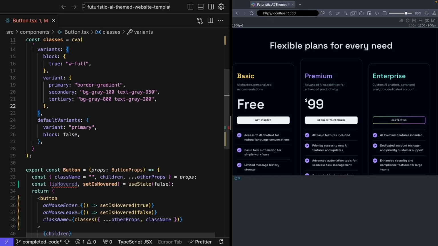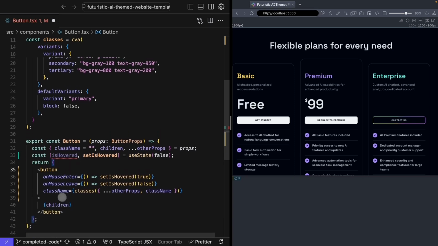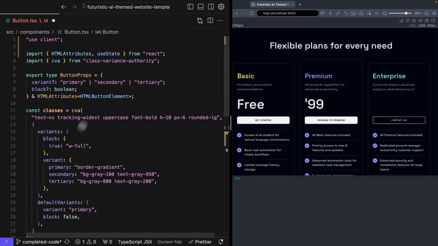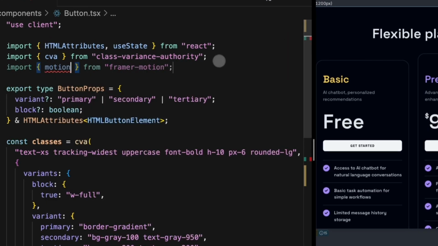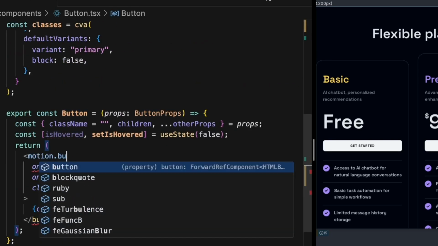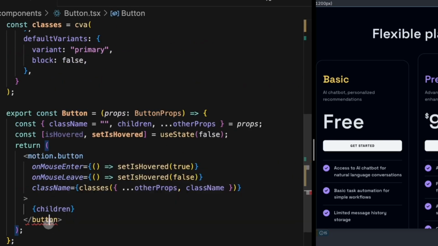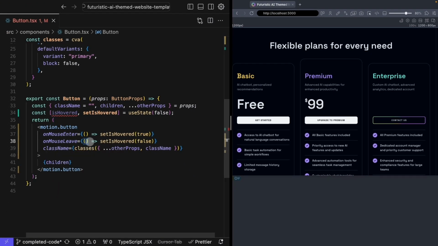So we'll just want to keep that in mind as we're building out this component. The next thing that we'll have to do for this component is make it a motion button instead of a normal button in order to be able to animate this with a motion value. So I'm going to import motion from Framer Motion, and then I'm going to change this into a motion.button. And of course, my ending button tag, I'm going to change into a motion.button as well. That will enable us to go ahead and animate this with a motion value.